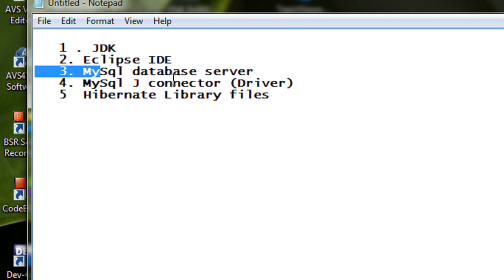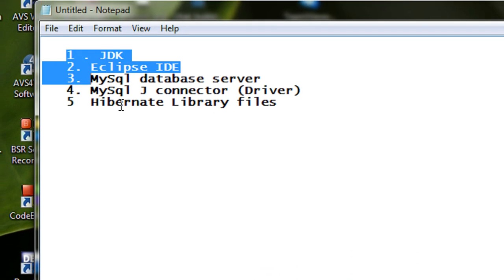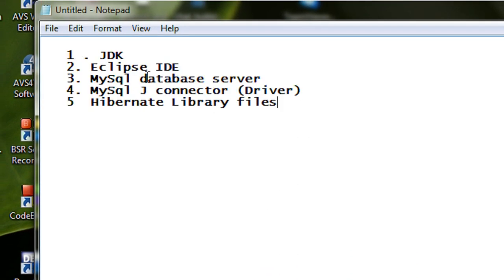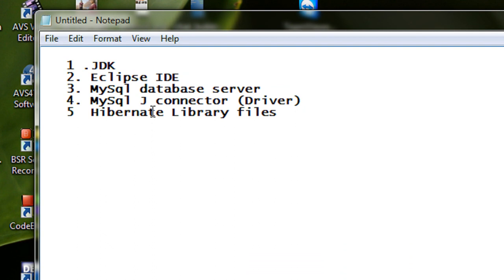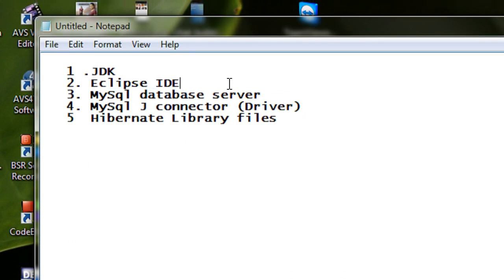So these are the essential software packages that must be available on your computer to working with Hibernate. First one is JDK. Hibernate is a framework that is fully based on Java, so you need to download Java Development Kit, called the JDK, and we need an IDE for the developing purpose. So instead of NetBeans, here I'm going to use the Eclipse IDE. So we use the Hibernate instead of JDBC.